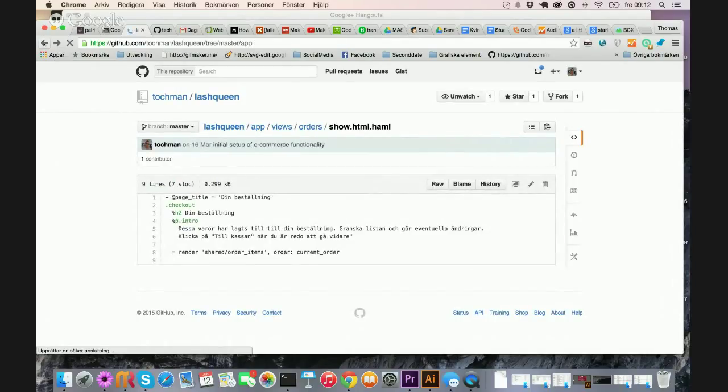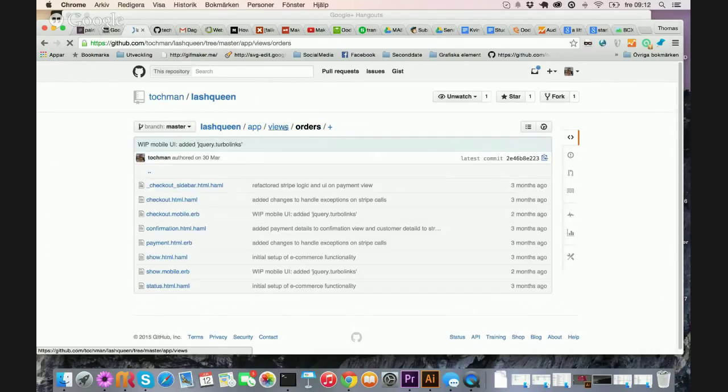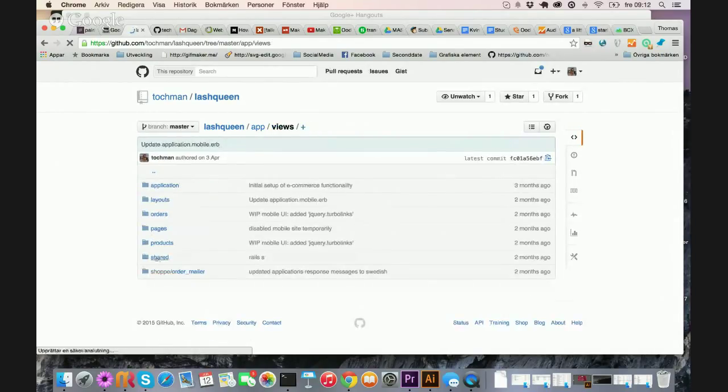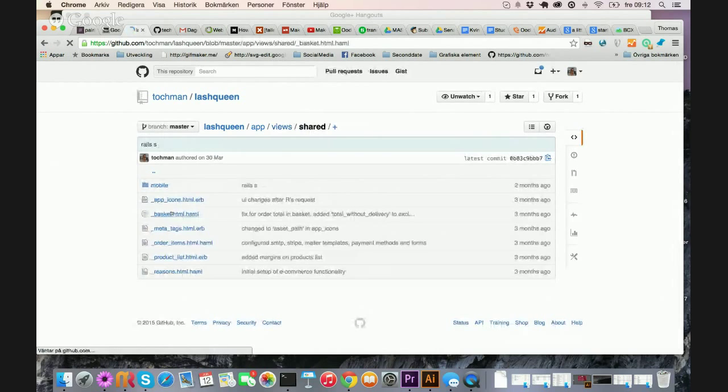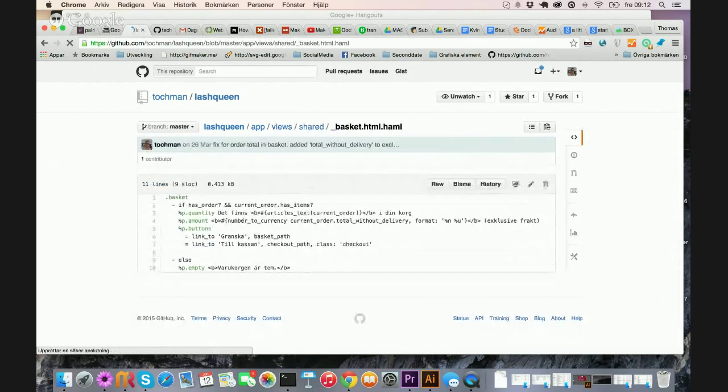So this is all in Swedish. Receive our share and basket. Number. Even's articles text. So what is the articles text?